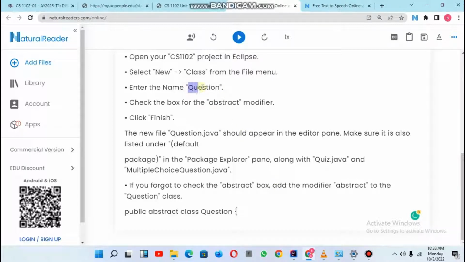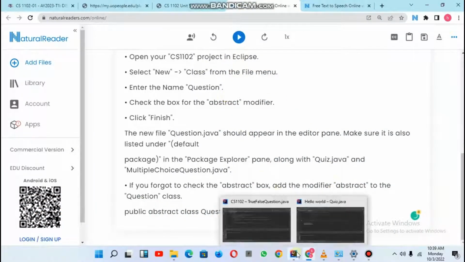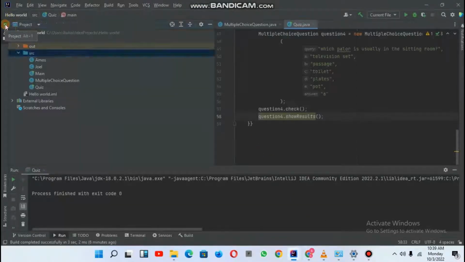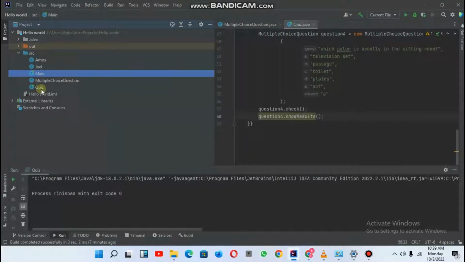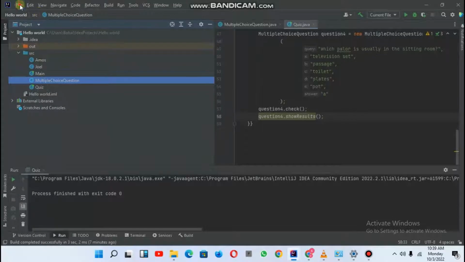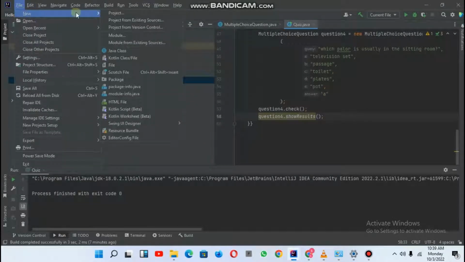Now I'm just going to copy Question here, and make sure that it's inside the same folder with the rest of the files, that is, the Quiz and the MultipleChoiceQuestion. Okay, so let me just do this. Where is it? Yeah. Okay, so we're inside of here, so I should make sure I create the files inside here where we have these 2 files. Okay, so it's simple.